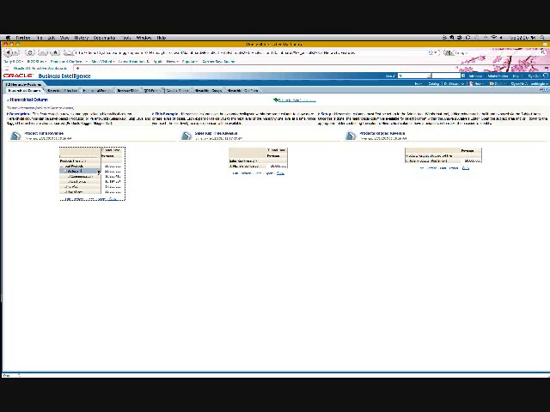I can also pivot, so I can pivot products to go across the columns and maybe bring time across the rows, maybe. Oh, there we go. So I can very easily change the pivot as an end user and how I'm looking at this information, and again, continue to drill down.